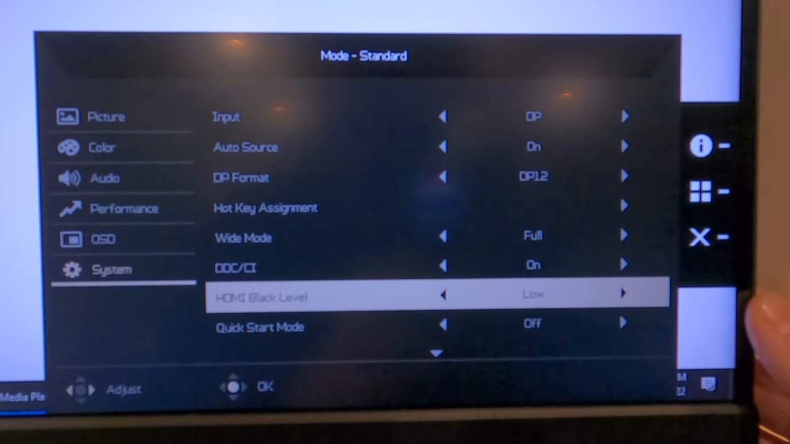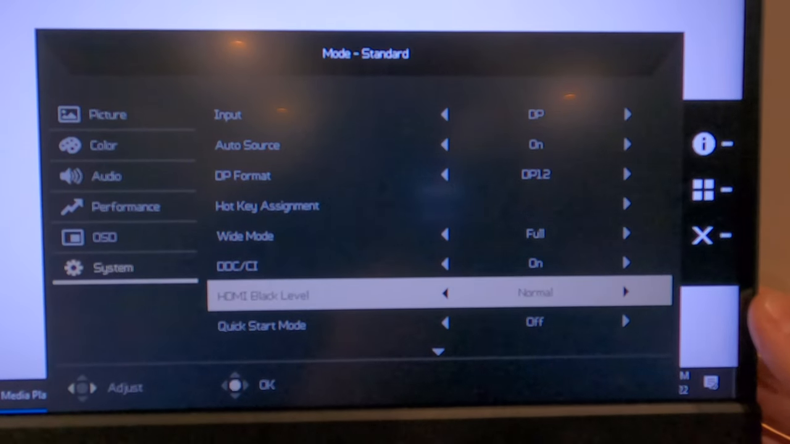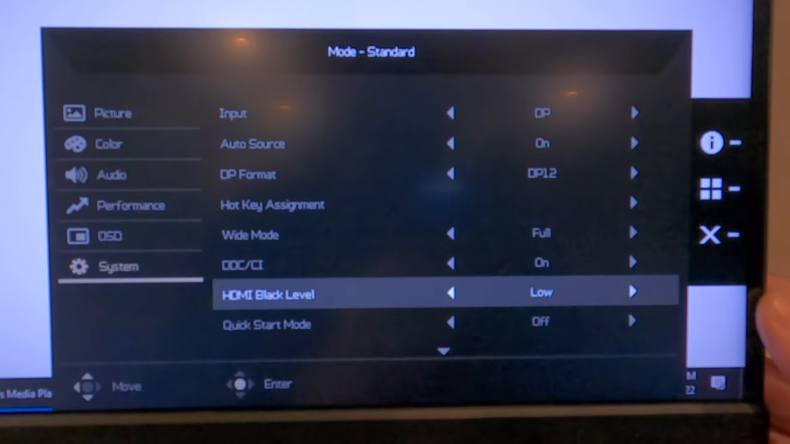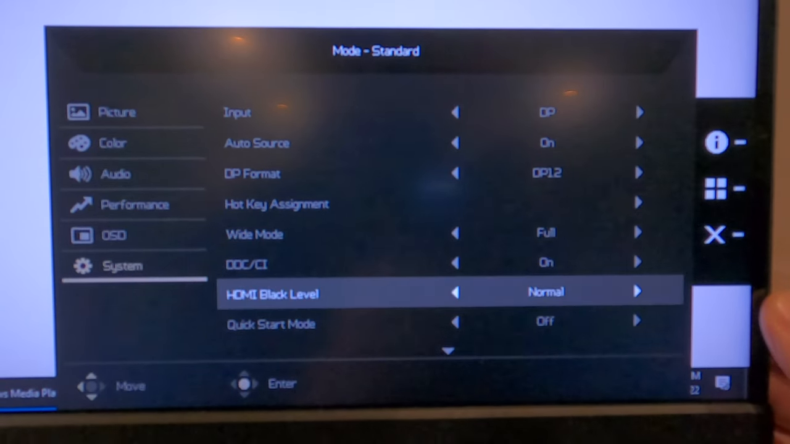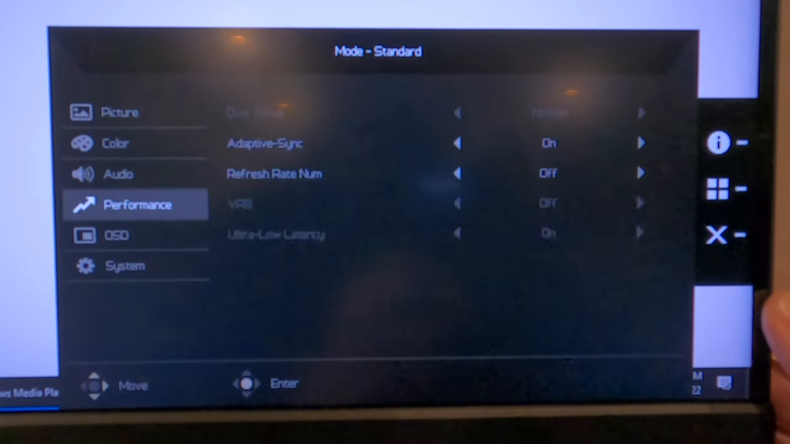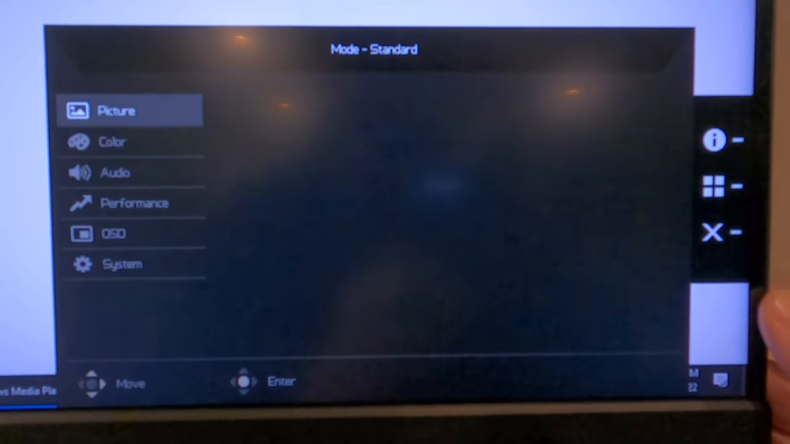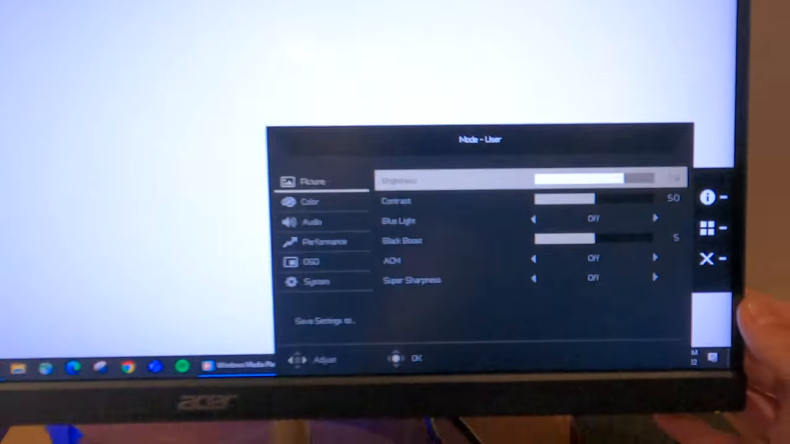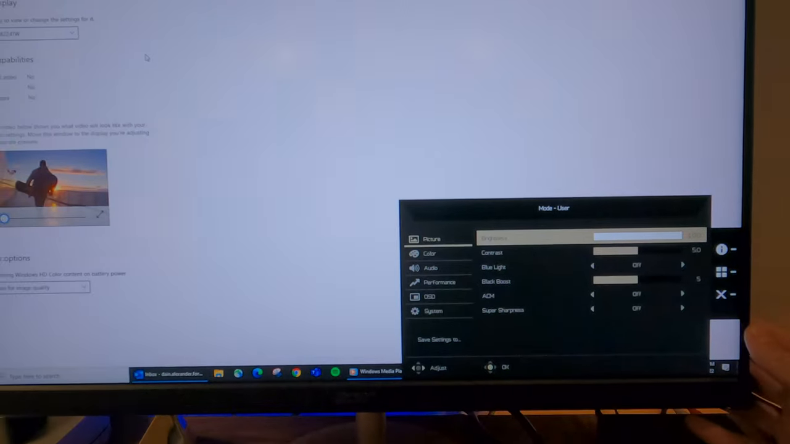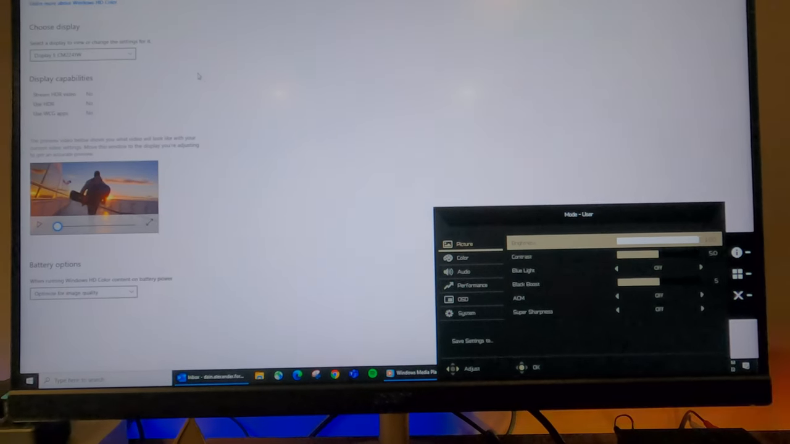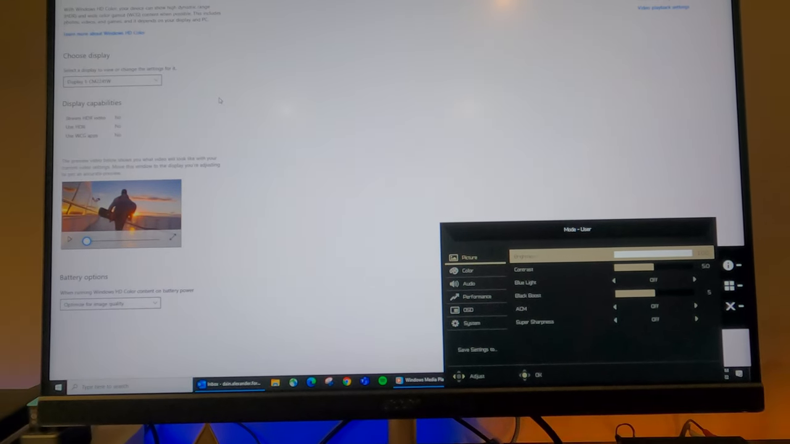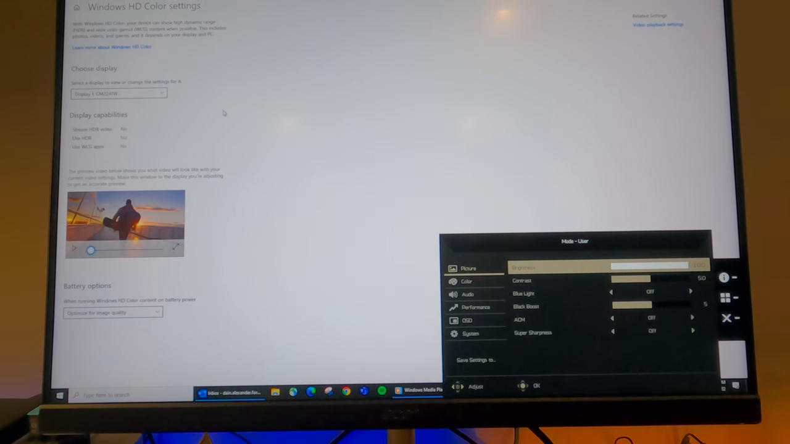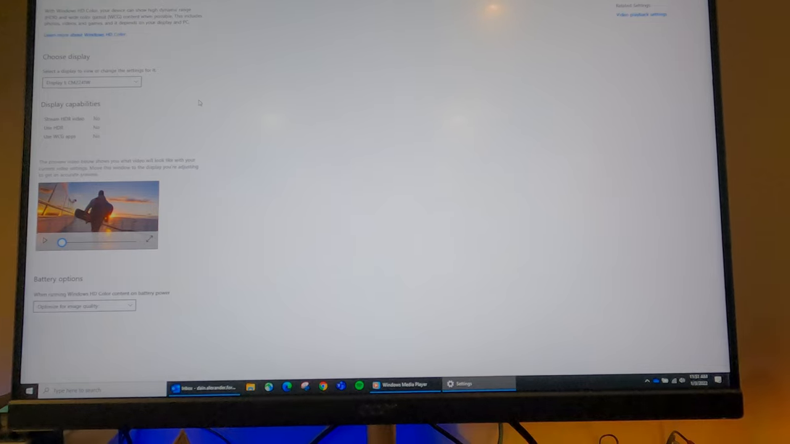Let's check out the black level. If I put it at low or normal. Didn't see too much change. We'll keep it at normal. Let's see how bright this guy gets. Pretty nice. Easily brightens up so you can see it in probably most light settings.